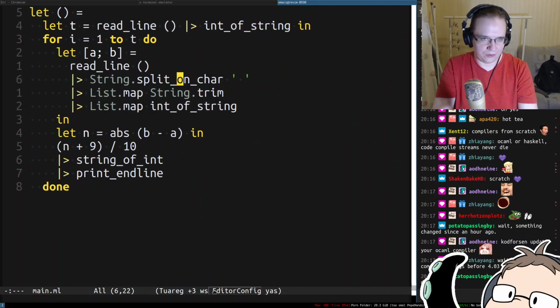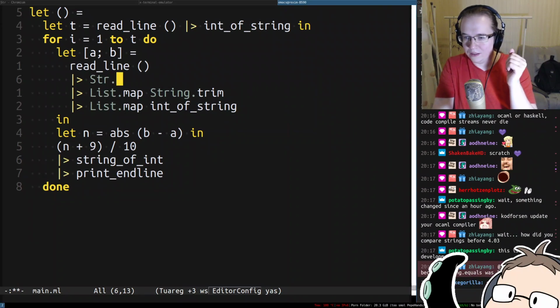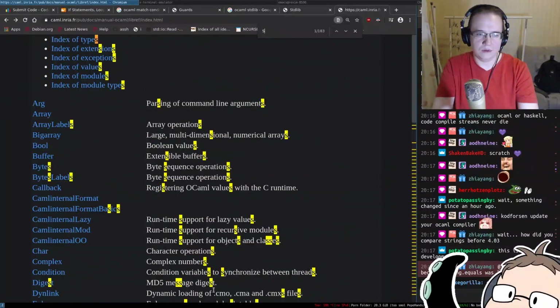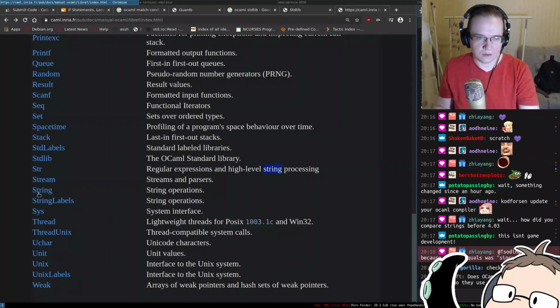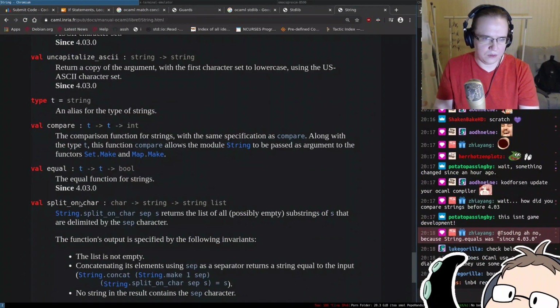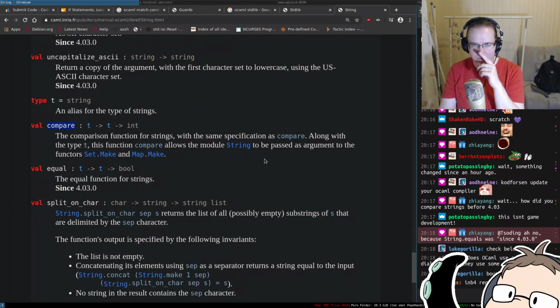So, alright, instead of that, I want to do string equals. Oh, that's a good question. Bounded split, okay, equals. That's a very good question. Oh, you would use compare. Yeah, you would use compare. Compare basically returns you an integer, it's like a strcmp.